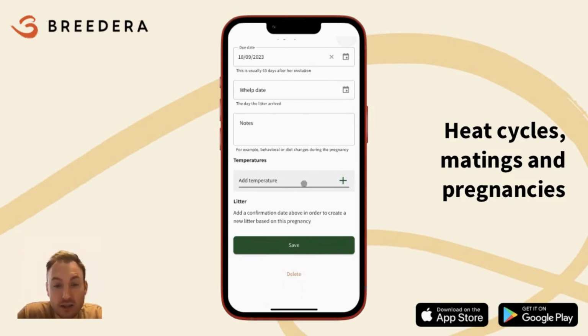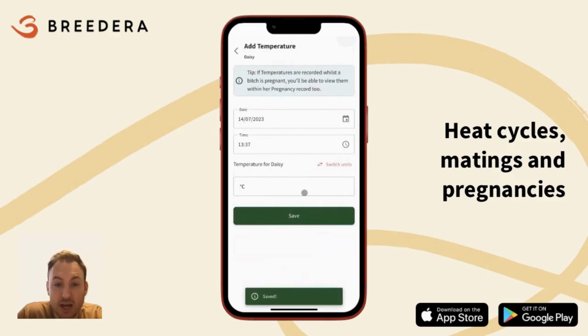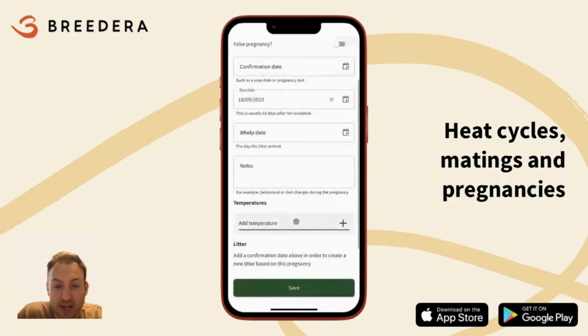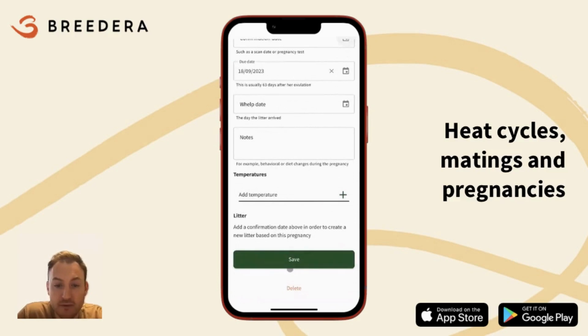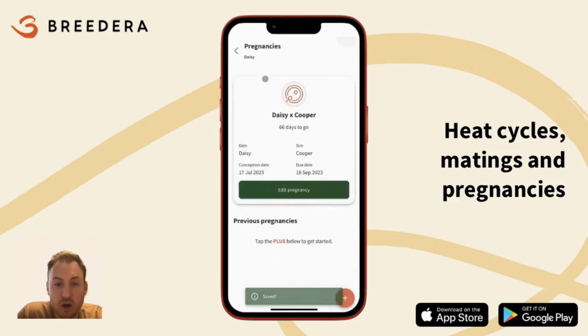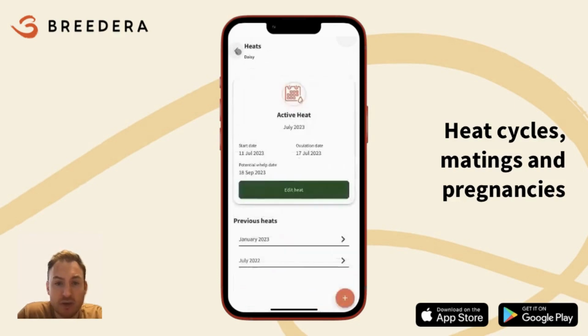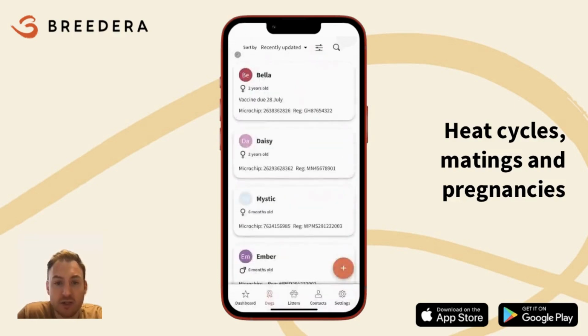The same way that you added matings to a heat cycle, you can add temperatures to a pregnancy. So you can just tap that and enter a temperature there for Daisy. If you don't work in centigrade, if you're in the USA, for example, you'll want to switch units, and you can put the Fahrenheit example there as well, or you can switch back to centigrade, and you can put the date and time. Again, you can record as many of those as you like and add them there. Then if I hit save, I'm going to go all the way back to that original dashboard where we started at the beginning, and you'll see how it all fits together.